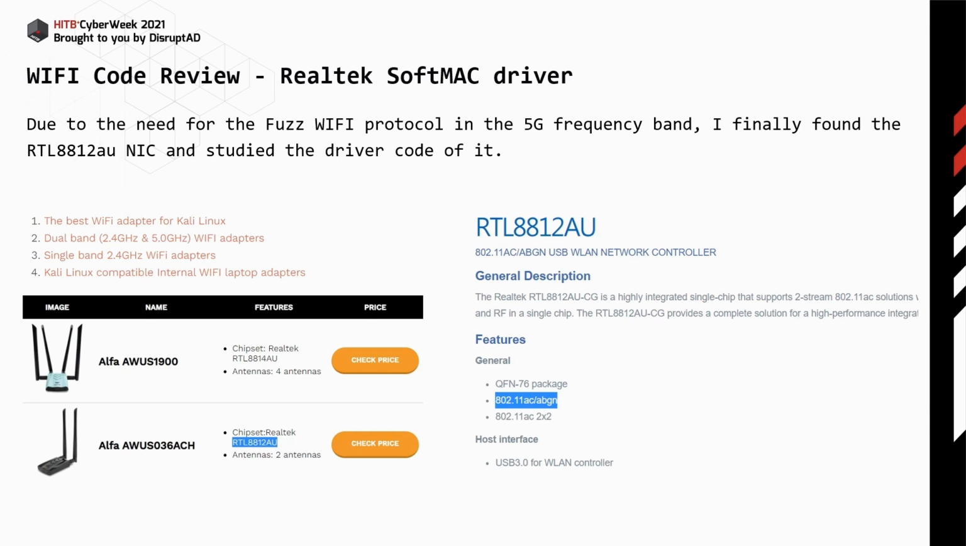RTL8812AU is a softmac network card. It can use monitor mode in 2.4G and 5G frequency bands, and its price is relatively cheap. In addition, the core logic of the driver is similar between different Realtek network card models. So the vulnerabilities found here can affect most Realtek softmac network cards.